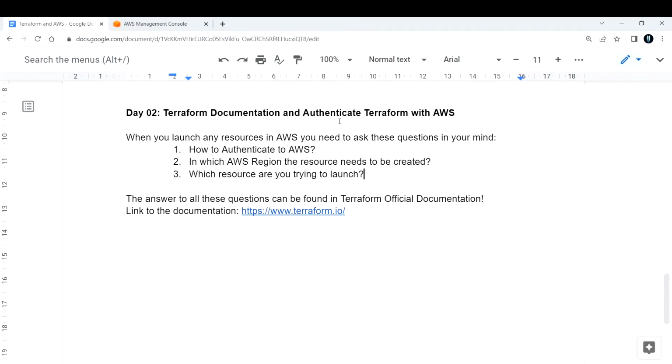In this video, I'm going to walk you through the Terraform documentation and also we'll try to authenticate Terraform with AWS, right? So first things first, when you launch any resources in AWS, you need to ask these three questions in your mind. First, how are you trying to authenticate with AWS? The next one is, in which AWS region do the resources need to be created? And which resources are you trying to create? For example, it can be an EC2 instance, S3 bucket, IAM user, anything, right? So you should know the answers to these questions.